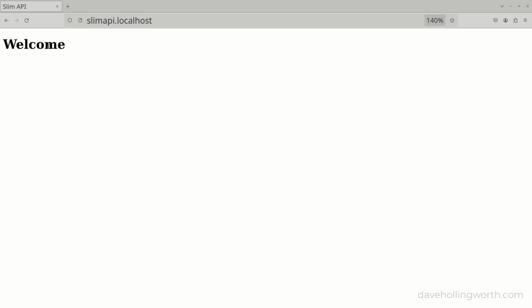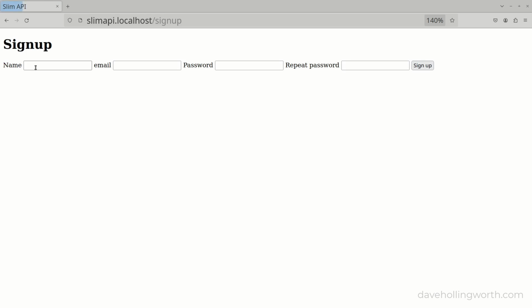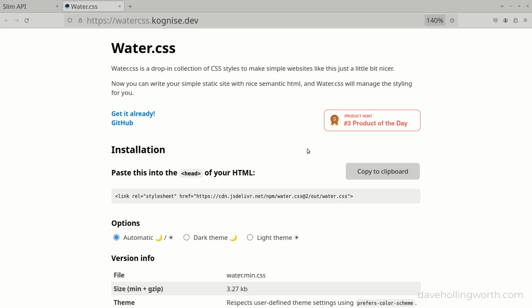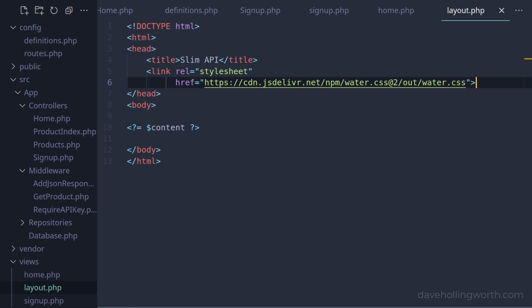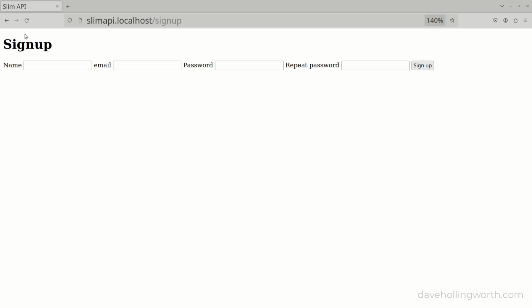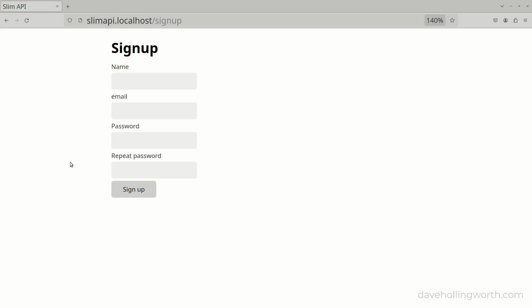Let's give that a try. On the homepage, there's the link to the signup page, and if I click it, there's the signup form. To quickly add some styling to this, I'll use my current favourite classless style sheet, water.css. To add this, all we need to do is copy this style sheet link and paste it in the head section of the HTML in the layout file. Now in the browser, the signup form looks much nicer.